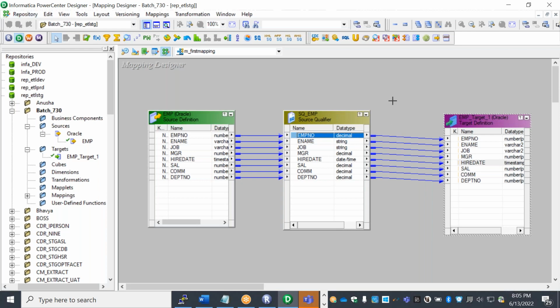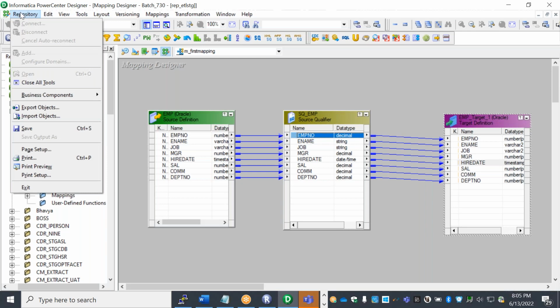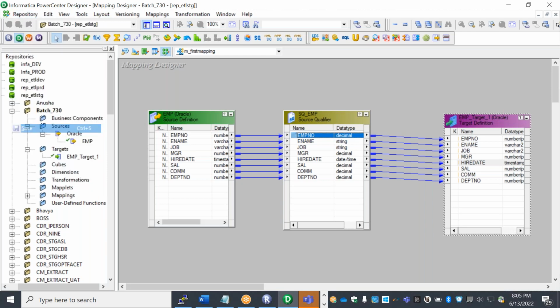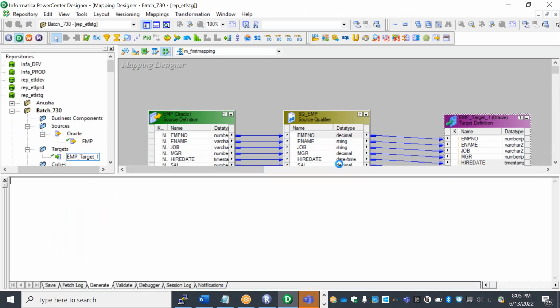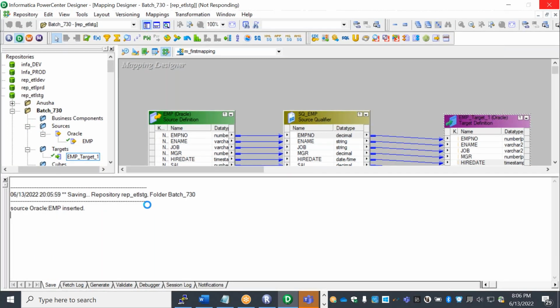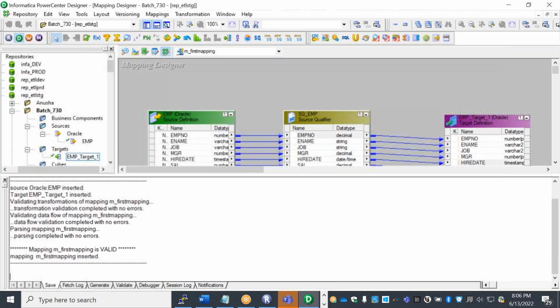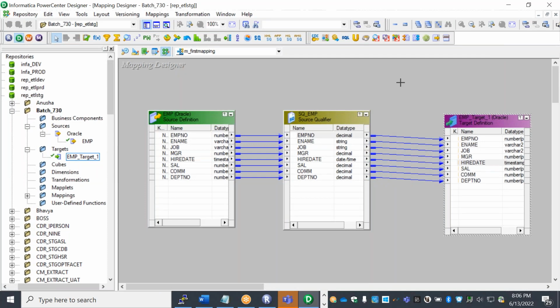Any doubts still here? Go to Repository and click on Save. The mapping will be saved in the repository and it will tell us here in the output window that the mapping we have created is a valid mapping. This is a valid mapping. That means there are no errors in this mapping. Only then can we move forward. This is how we can create a mapping.